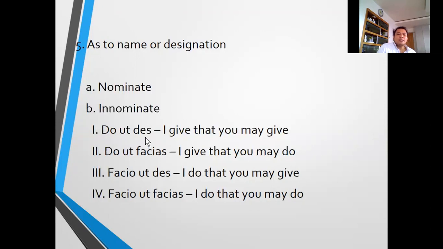The first one is do ut des, which means I give that you may give. By the way, these are Latin terms here, and the translation in English is on the right side of the slide. Second is do ut facias, which is I give that you may do. Third is facio ut des, which is I do that you may give. And the last one is facio ut facias, I do that you may do. So do ut des, an example of this is that I will give you my cell phone if you will give me your laptop.